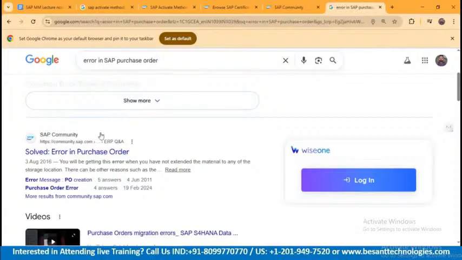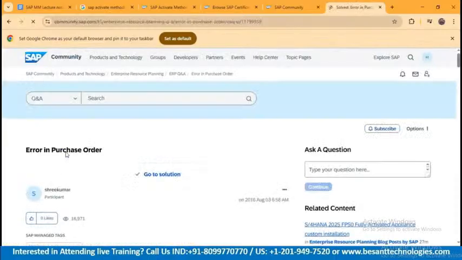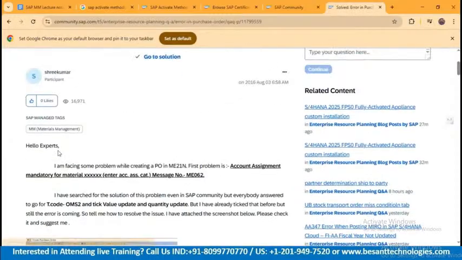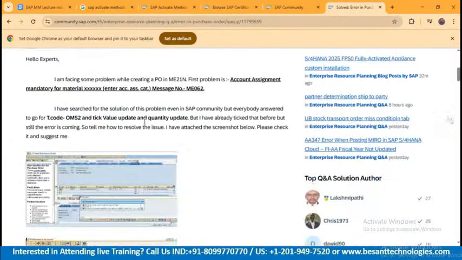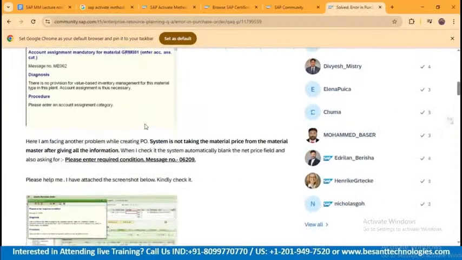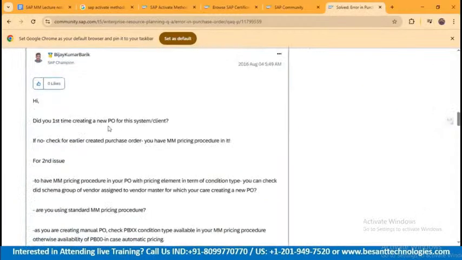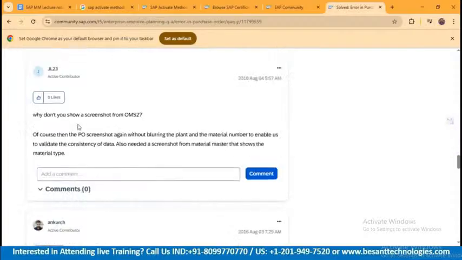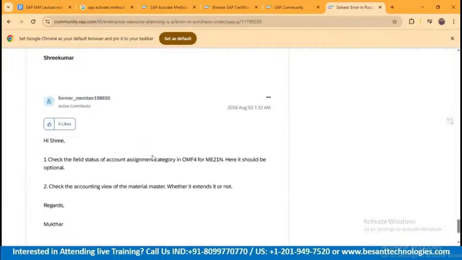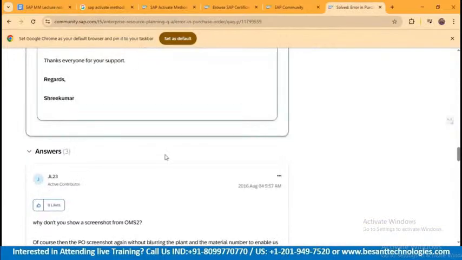Yes, I'm available. So here you can see an error in purchase order. Somebody is facing some problem like this. If you explain the problem and post screenshots, there will be a lot of people who can guide you. They will post comments, and some people will post links for SAP. This is very useful.